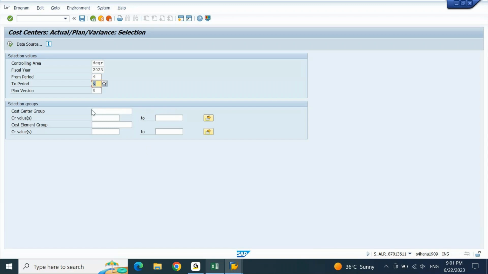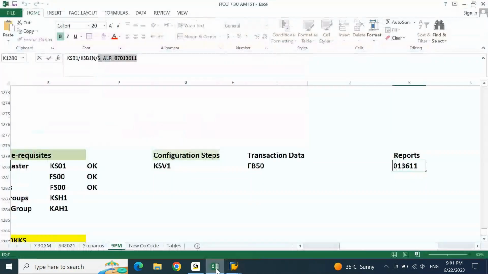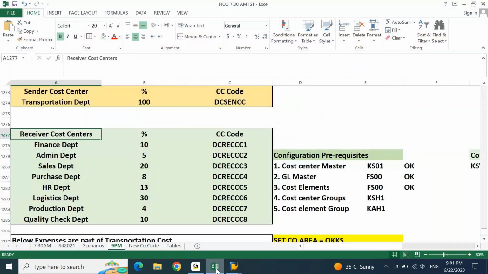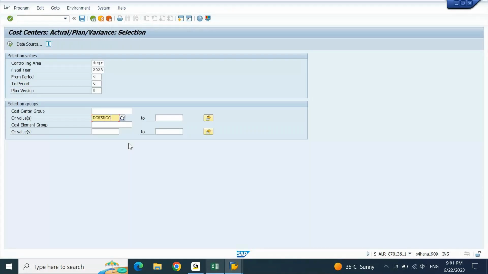And do you want cost center group or cost center? We are going to post in a single cost center, so update that as cost center. If you have multiple cost centers, you can put cost center group. But if you want a single cost center, you have to put only the cost center, the respective code. This is my cost center. Let me click on execute.